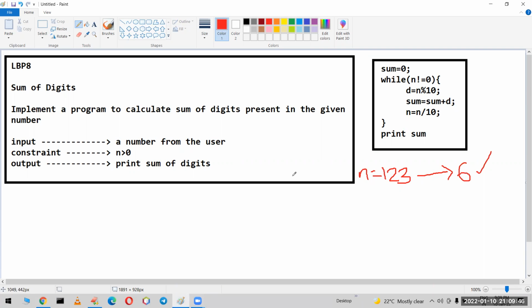Let me apply this algorithm and then we will finalize. Initially, what is the value of sum? Initially, the value of sum is 0. It is stored in some variable. Then, what is the initial value of n? n is 123. Is it equal to 0? No, so the condition is satisfied. What is the value of digit? Digit is 3, what we got. Then sum is equal to sum plus d. Add this d to sum. Previously sum is 0, right? 0 plus 3 will become 3. Then n is equal to n by 10, so the n value will become 12.